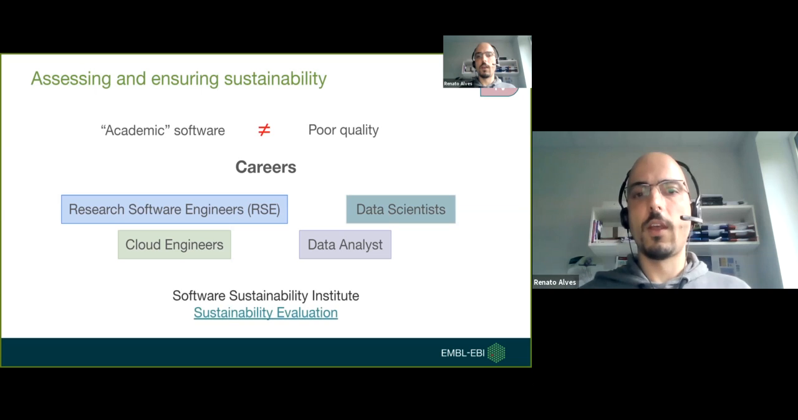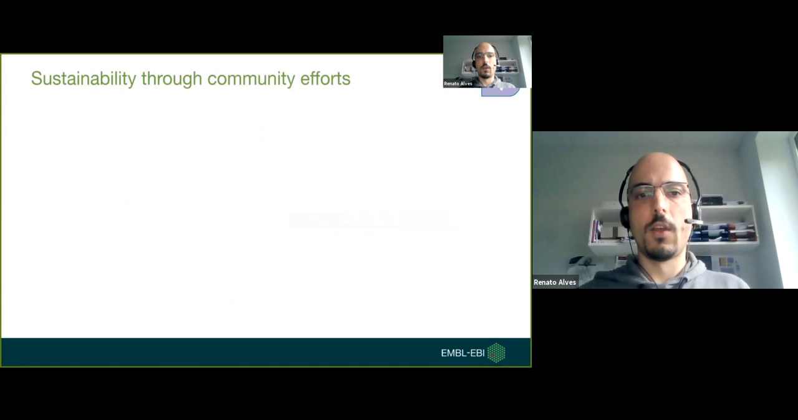And in all of this, very similar to the effort that we did with Elixir Europe and the software management plan, there's the Software Sustainability Institute in the UK, which assembled a sustainability evaluation checklist that you can follow, which precisely tells you what additional things you might want to do in your project, much along the lines of what I've been presenting here today, that will help you make your project more sustainable.